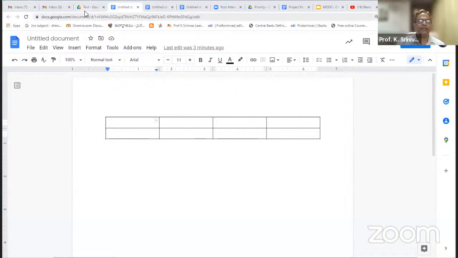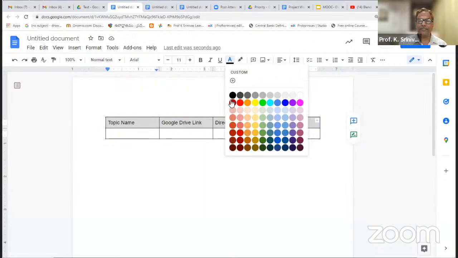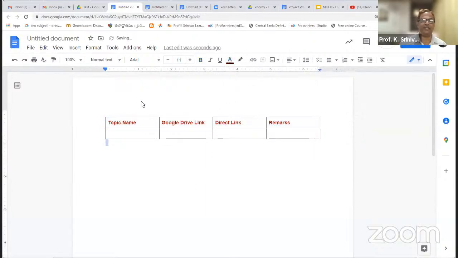Okay, so where are we now? We are with the text material. In text also, it's the same logic. So we can have the topic name. In the text template there are two types of links: one is the Google Drive link, and the second one is the direct link. And the last one is remarks. This format is expected to be prepared by the participants before they upload this information.